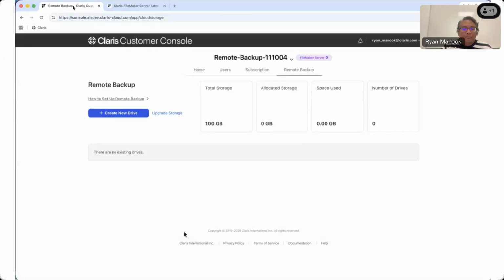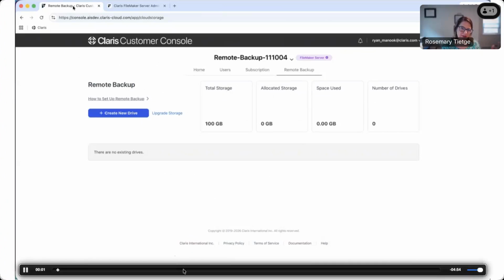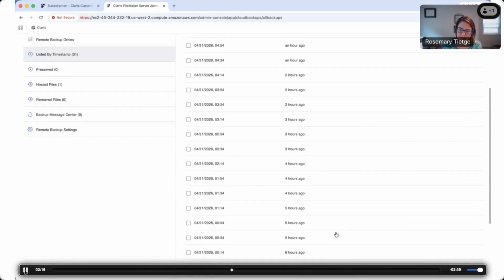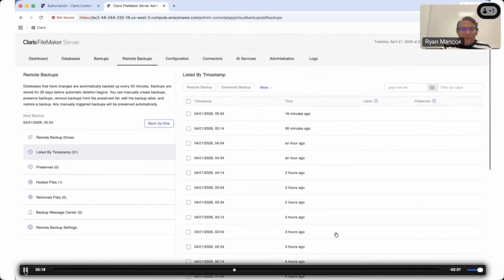Right. And so that is true of both the FileMaker files and remote container data as well, right? So you're not making new copies of your remote container data with every backup. Correct. Okay. So I think that covers the space question. And we'll talk a little bit more about space and what that looks like when we get to the licensing section.